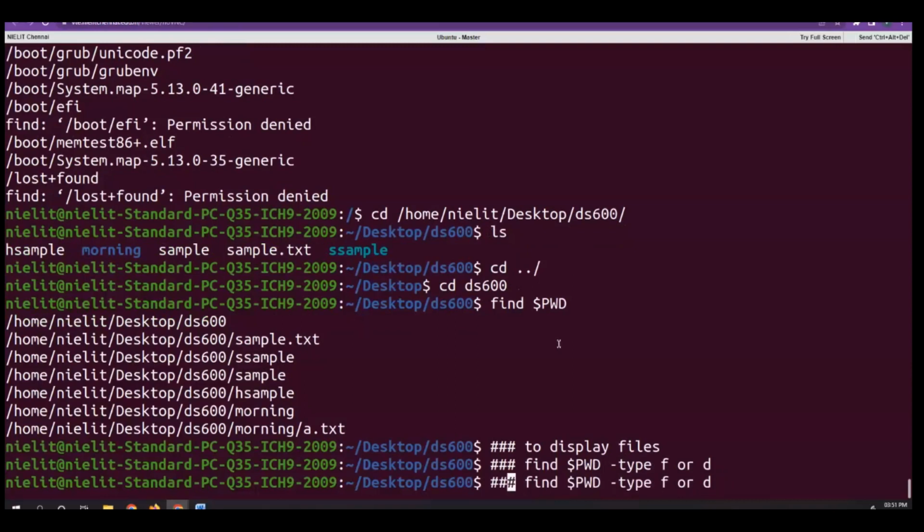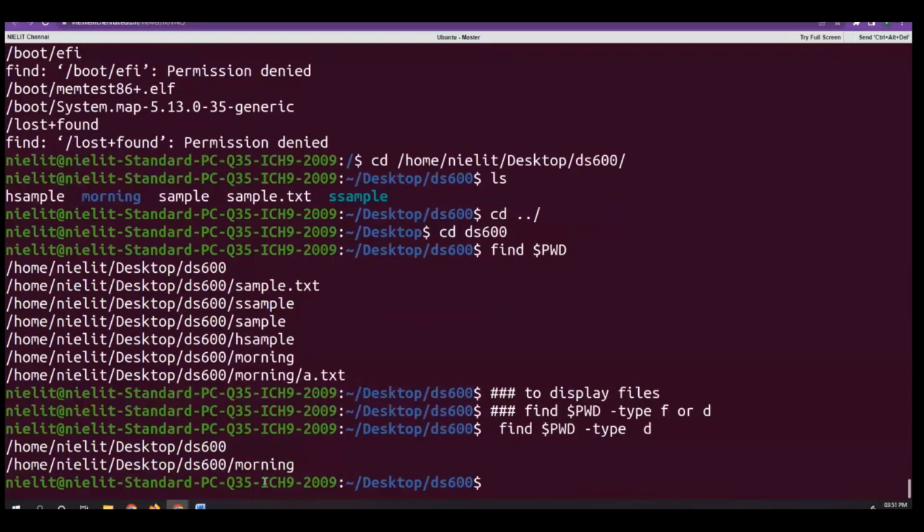I'm in my DS600 folder. So I want only directories to be displayed, so I'm giving the type as directory, d. I'm executing this command. In DS600, only one folder is there, morning, and it shows the current path of that folder, DS600. Is it okay now? Same case, if I want to find files, I am giving f.